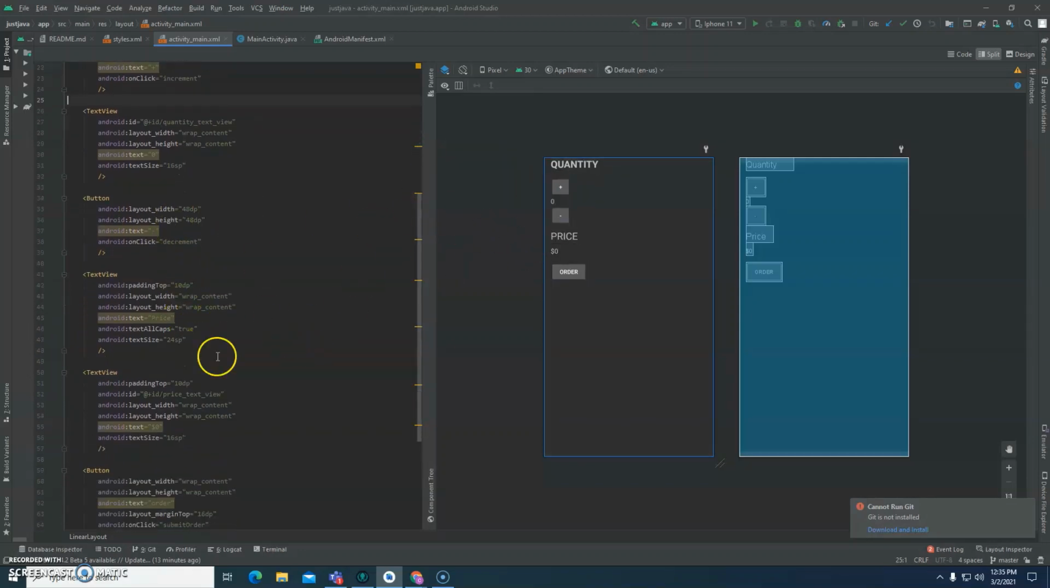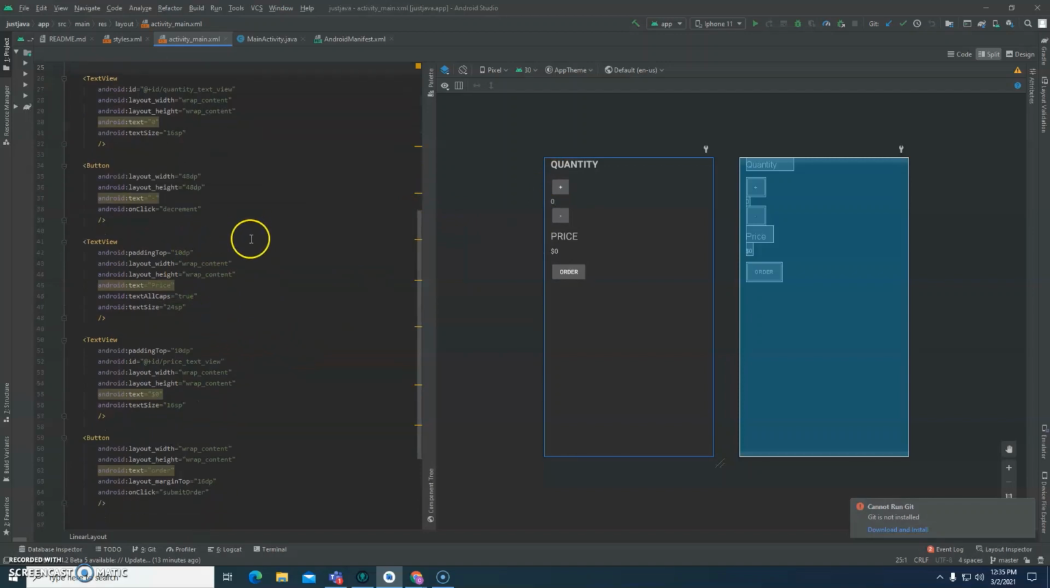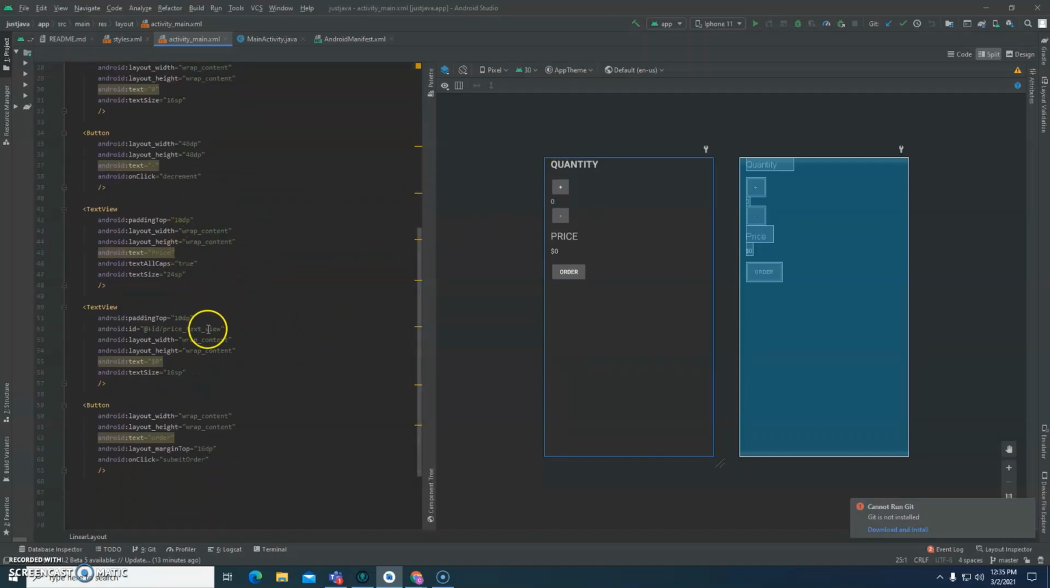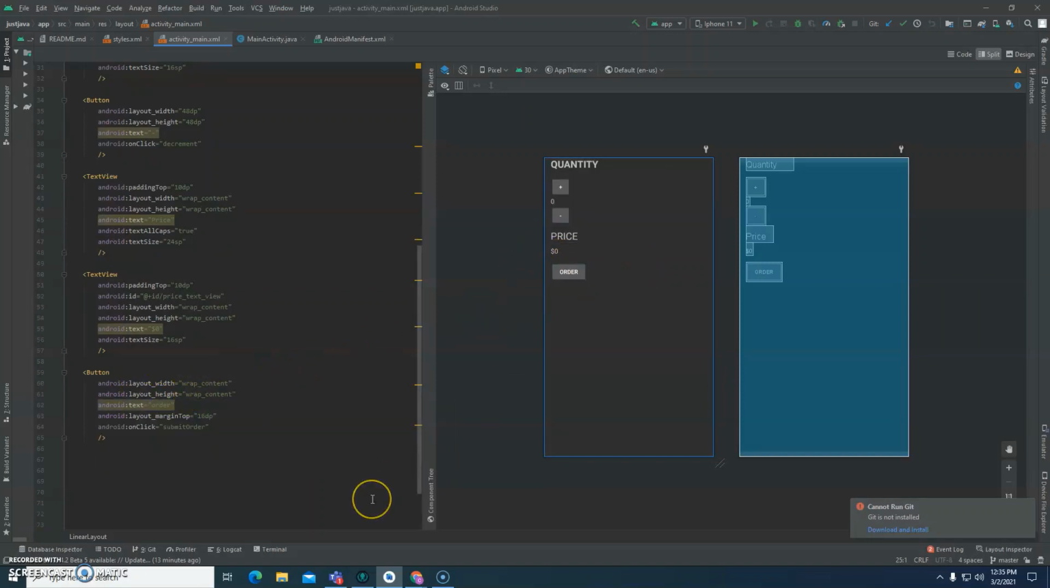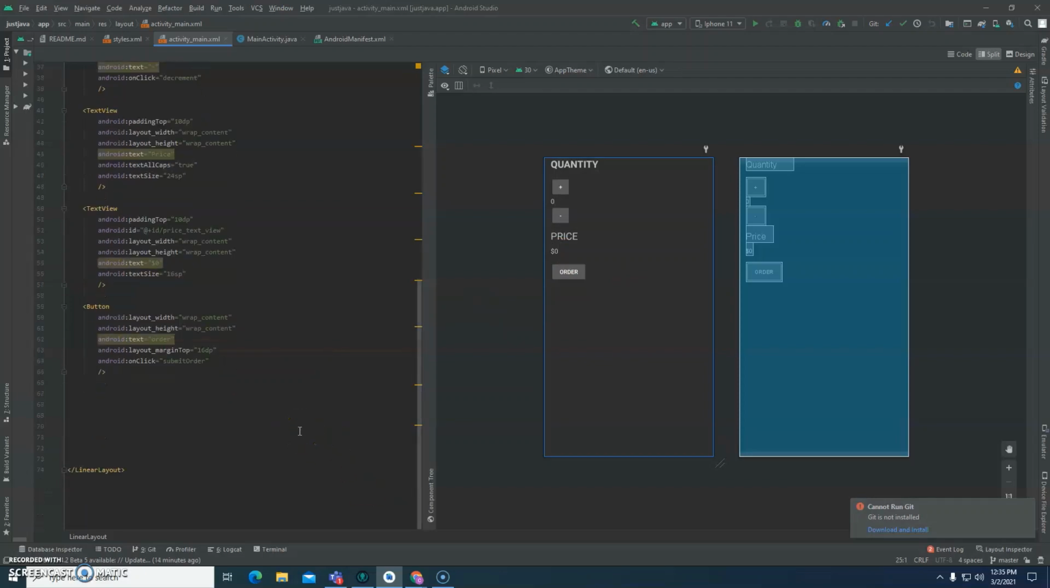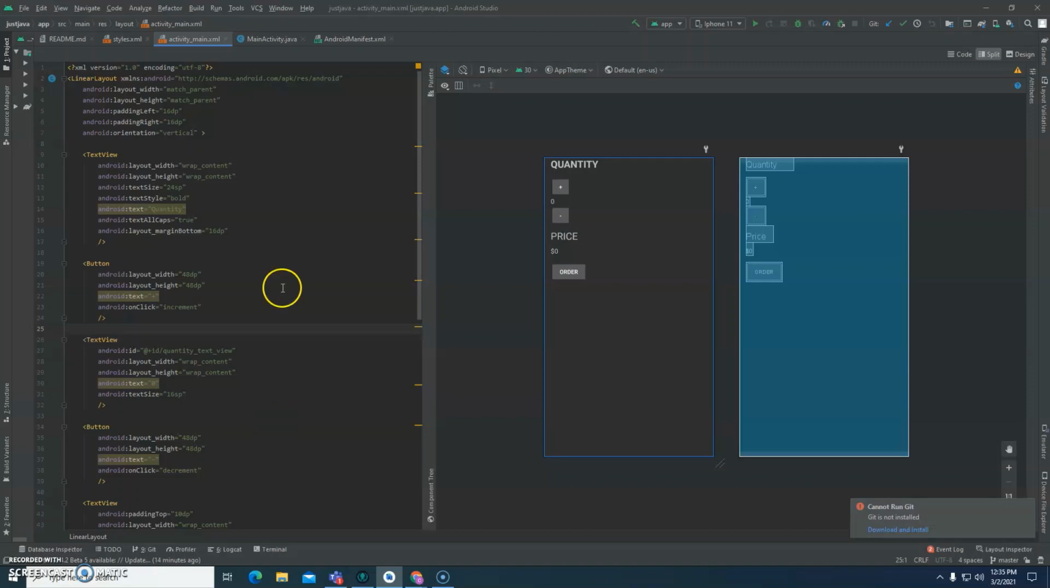We also have price, nice and big like quantity, with all caps, some padding at the top, and the text view of $0. So when order is pressed, it will multiply the quantity times 5, as in the method I showed you. 5 coffees times 5 would be 25. So if that quantity was 5, the price would be 25 once I pressed order. And then the order button, of course, when I click that, it will change the price text. And so there is what all my XML code does.